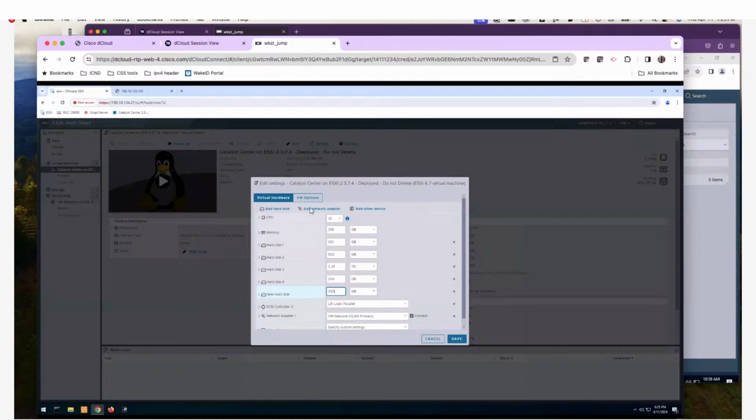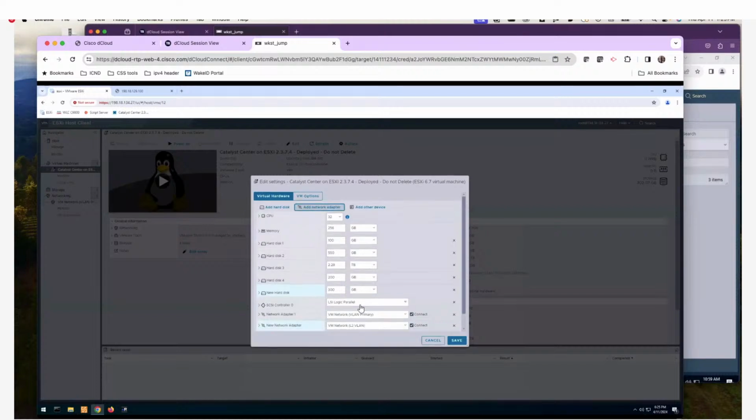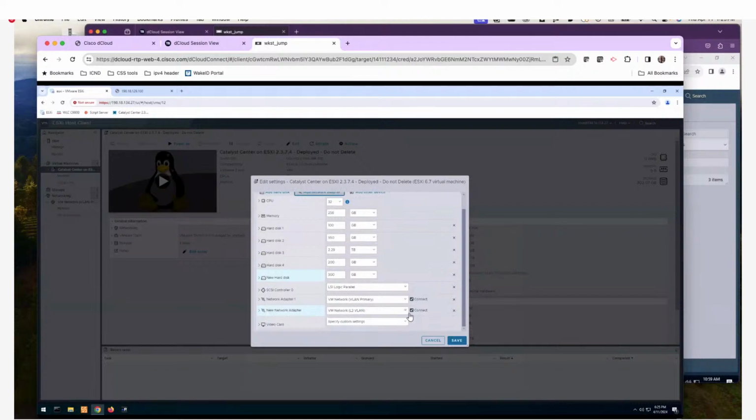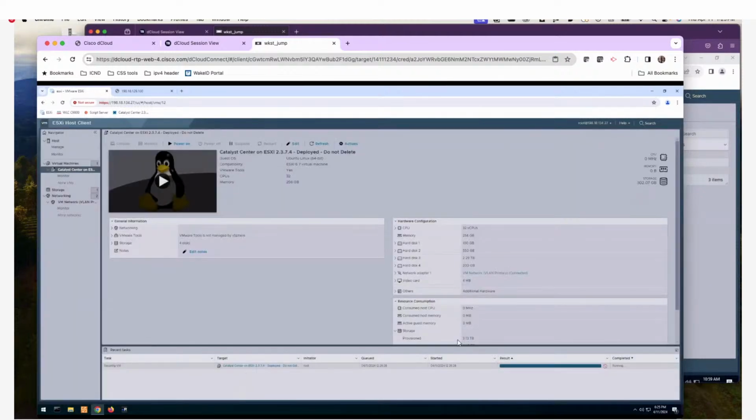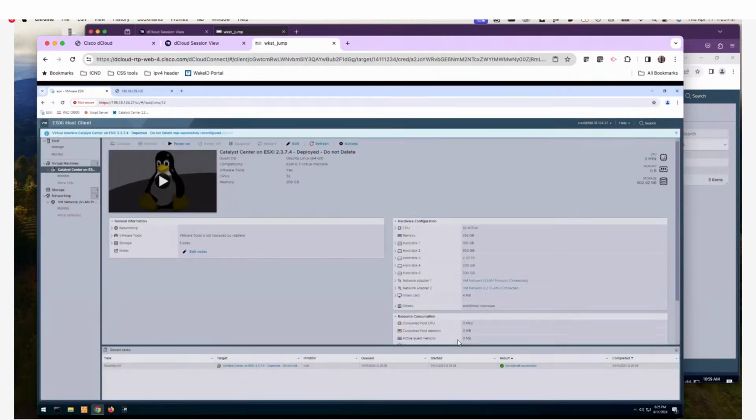And if I want to add a network adapter, I can do that here as well. So let's say I want to add VM Network L2 VLAN, which is for my management. Now, after making the changes, you can hit save. And after you save it, make sure that you turn the VM on so that the configurations can be implemented.